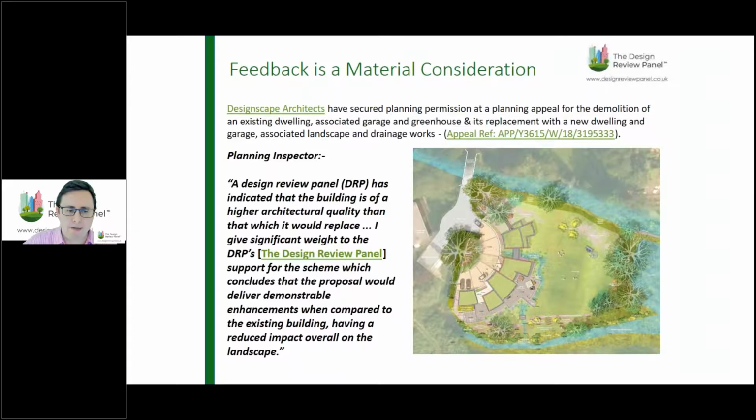The planning inspector went to appeal, and the planning inspector says a design review panel has indicated that the building is of higher architectural quality than that which it will replace. I give significant weight to the design review panel support of the scheme, which concludes the proposal would deliver demonstrable enhancements when compared to the existing building, having a reduced impact overall on the landscape. And again, he went on to overturn the refusal and approve the scheme.